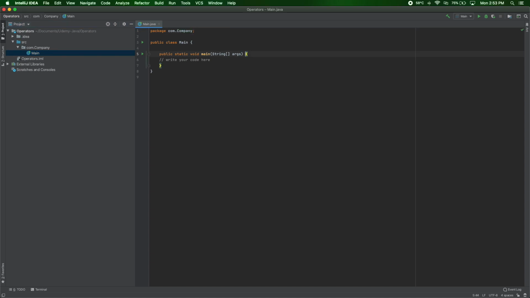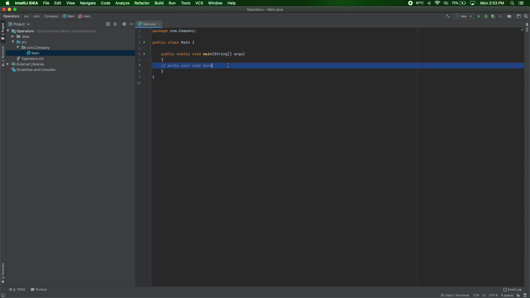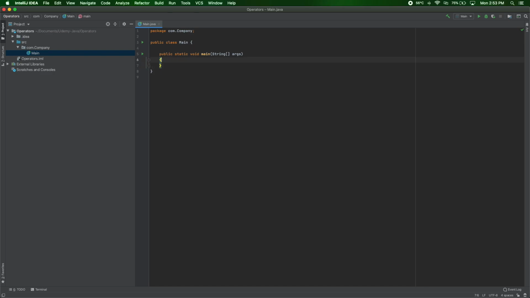And to go from here, what we're going to do is we're going to create some variables. And then we're going to do some math operations with those variables using these operators. And I'll show you kind of what each one does. And right off the bat, I'm going to show you which ones we're going off of.